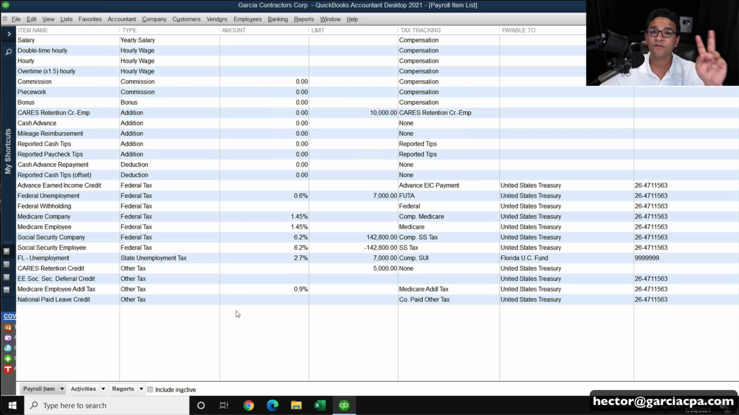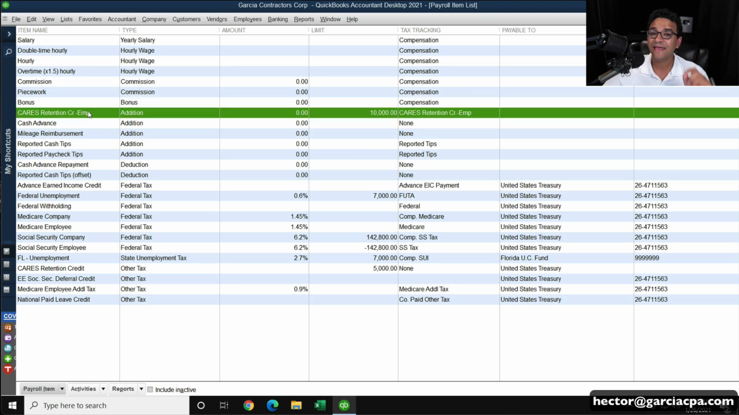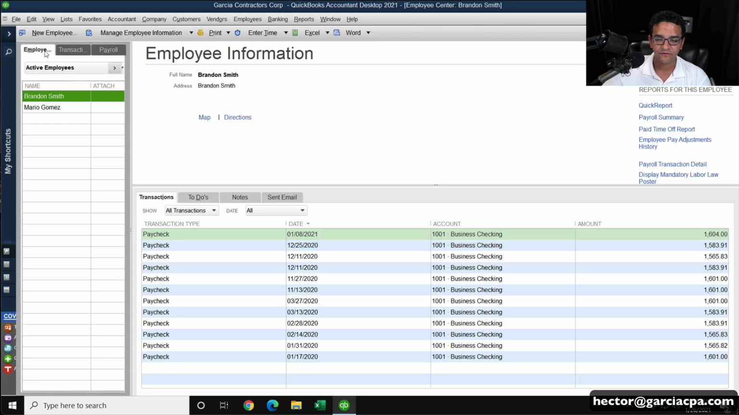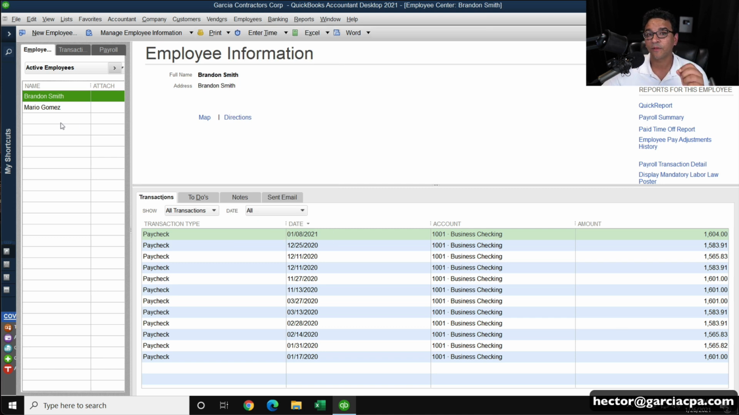So now we got both of our items officially set up, and we're going to use them in different circumstances. This one called employee, we're going to use that in their individual paychecks. And this one that doesn't have employee on it, we're going to use it on the actual payout to the government. So I'm going to click out of that and then go back into my payroll center or my employees payroll center. And then I'm going to modify a couple of paychecks for the fourth quarter of 2020.